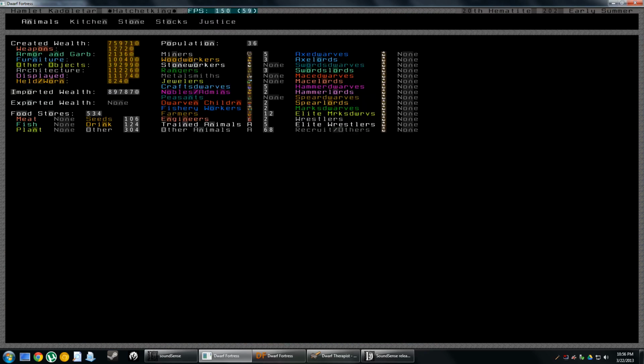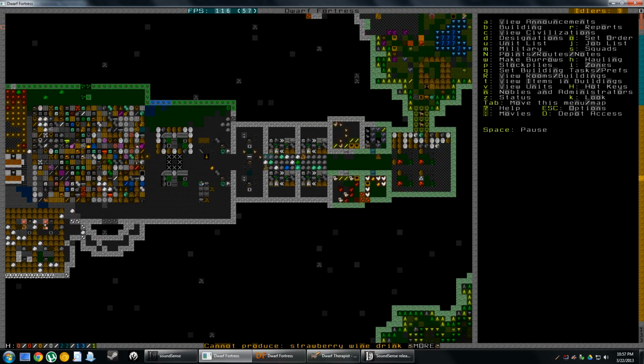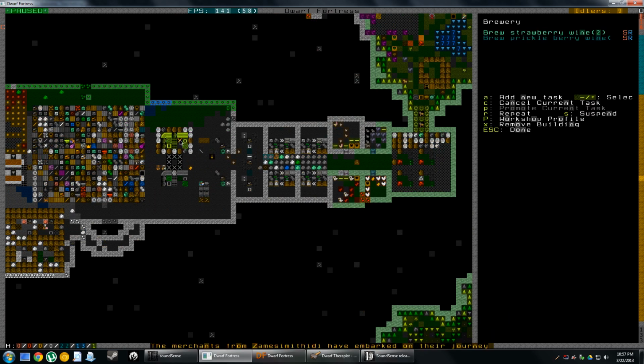Let's see. We have some alcohol now. I just bought that. Now I remember. Let's unpause the game and let's just sort of let some stuff happen. I think I remember that just recently we did go over the... oh, that's right. I was messing around with this prickleberry plant thing. I never did get a good solution for that.